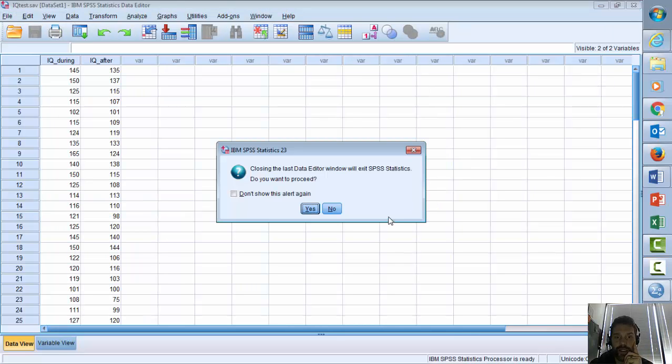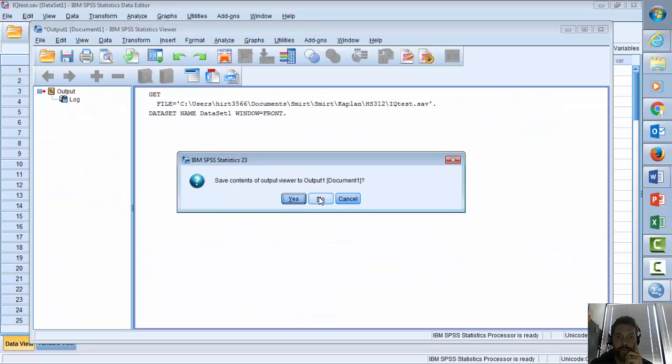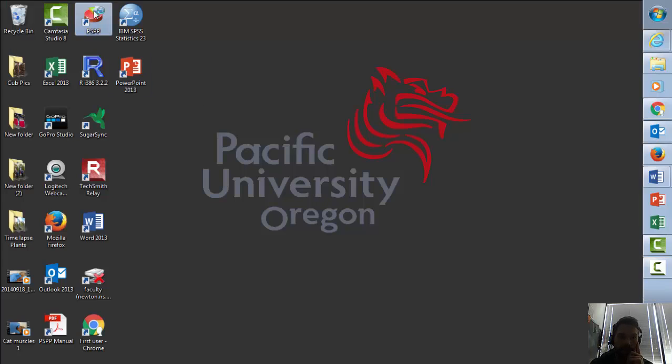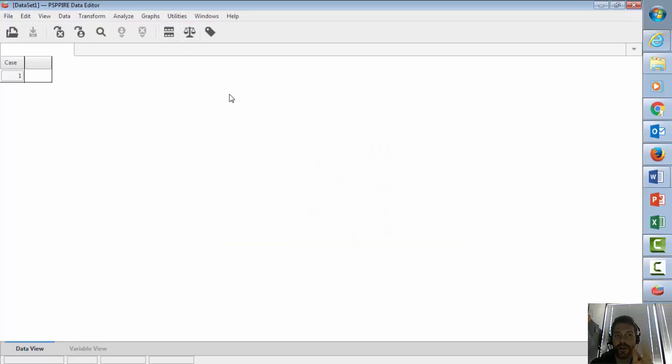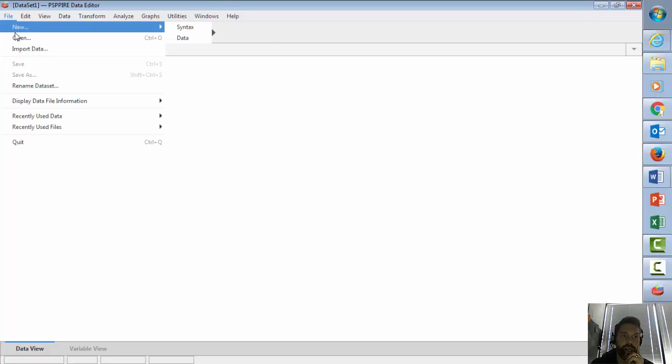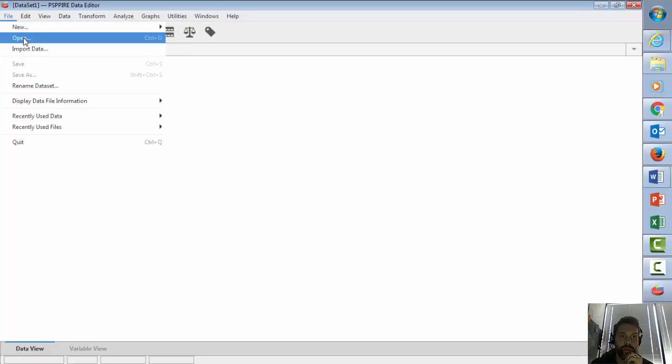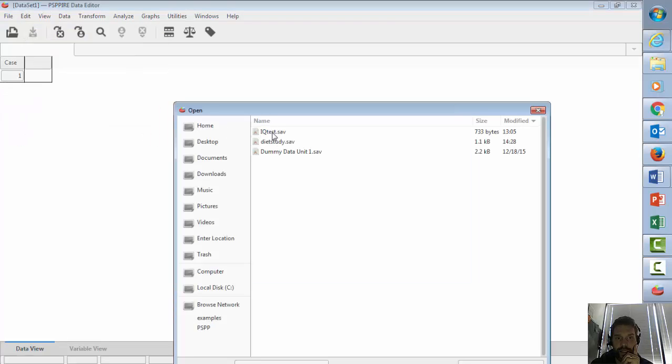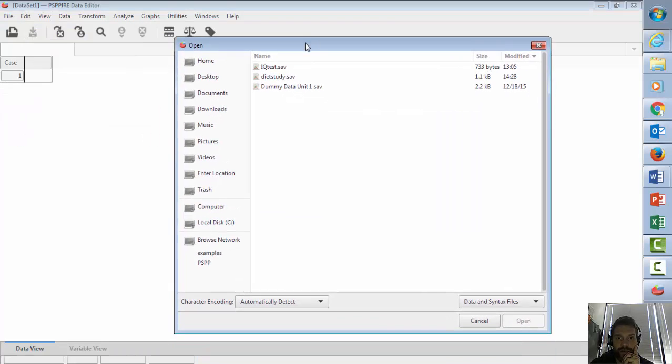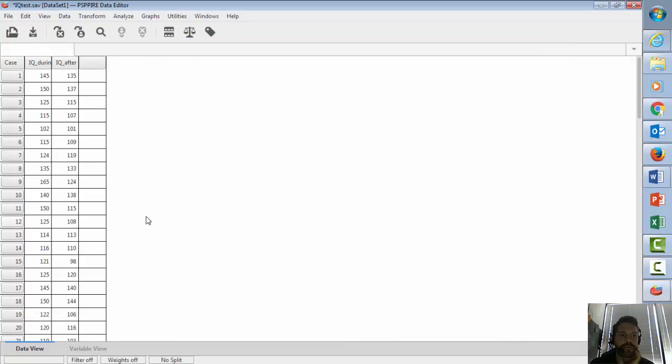Okay, so that's SPSS. PSPP is pretty similar, but it does look a little bit different. So it doesn't have the dialog box. In the beginning, you're just going to do file open. You could do import data as well, but file open is probably the easiest. And then you'll have to find where it is. I have it right there. It popped up right there, IQ test. But instead, if you can't find it, then you could go through documents, wherever you saved it. And then you click on it or double click on it, open it, and there it is.